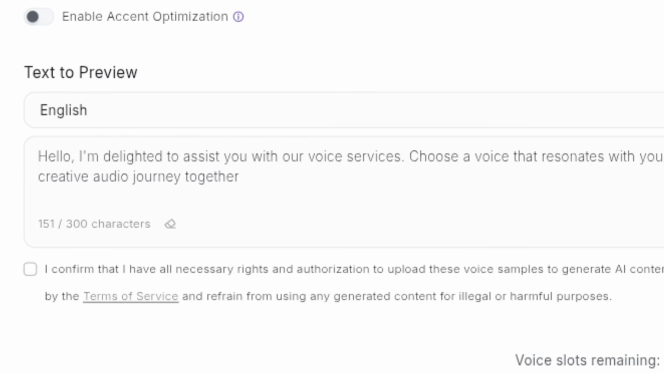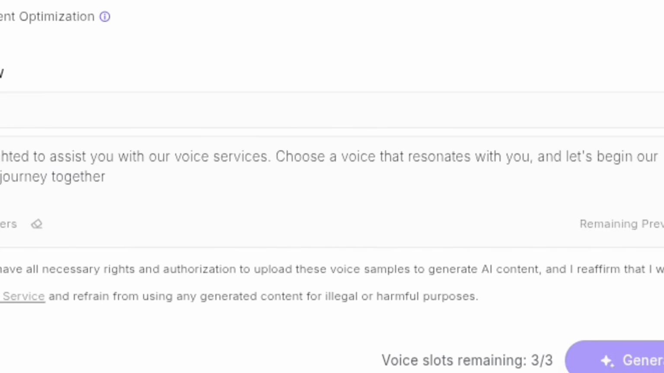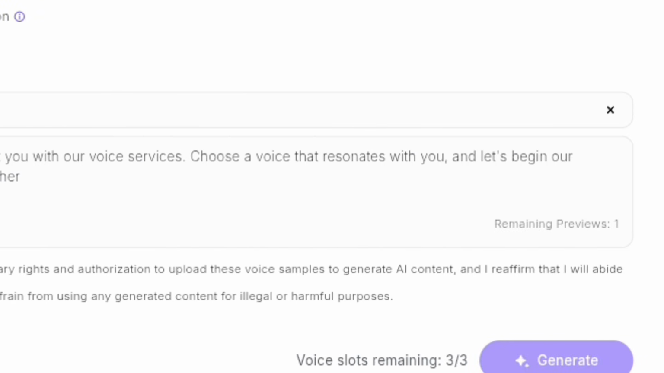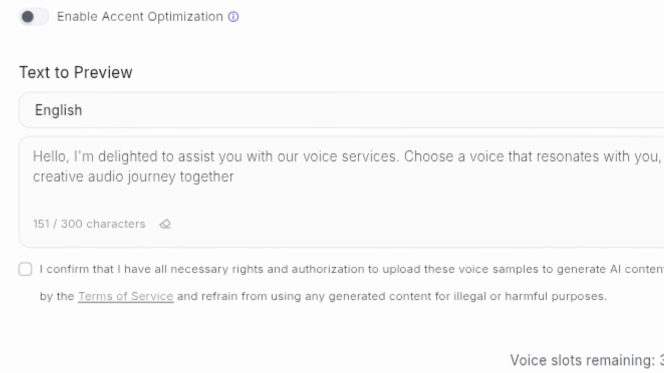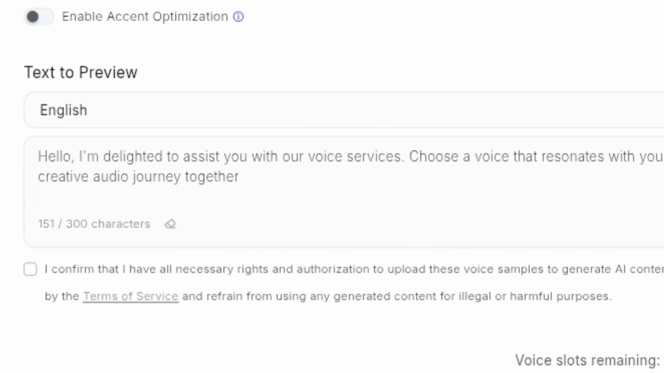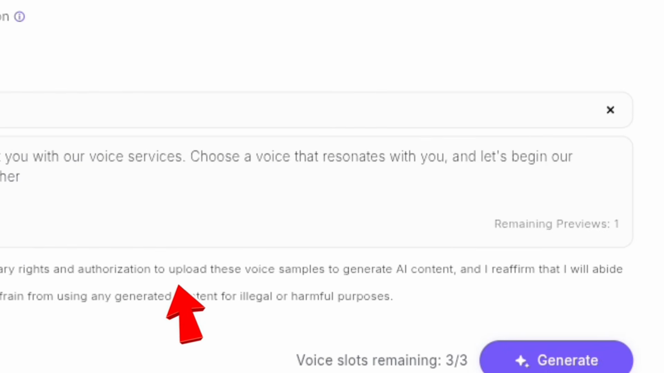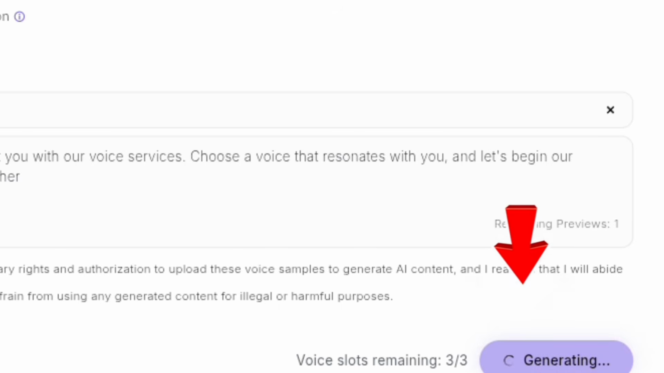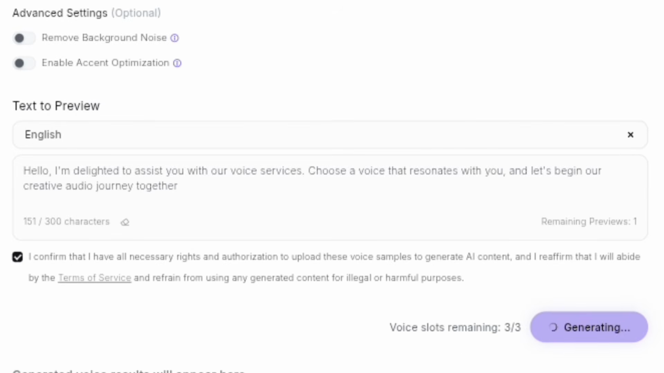Now we're going to select "I confirm that I have all necessary rights and authorization to upload this voice sample to generate AI content, and I reaffirm that I will abide by the terms of service and refrain from using any generated content for illegal or harmful purposes." So you just click here. Now the next thing you're going to do is to click on generate. Now we are going to wait so that our voice will be generated.